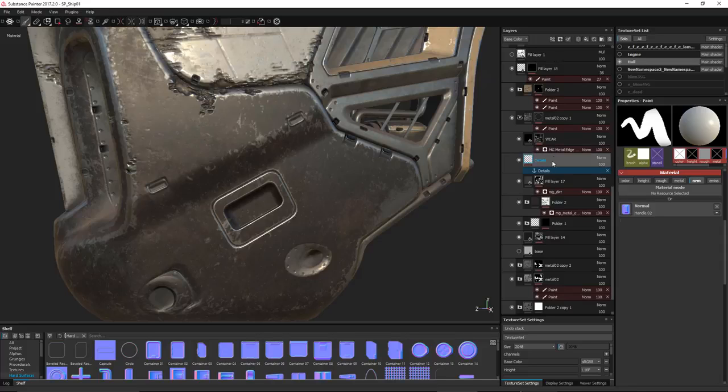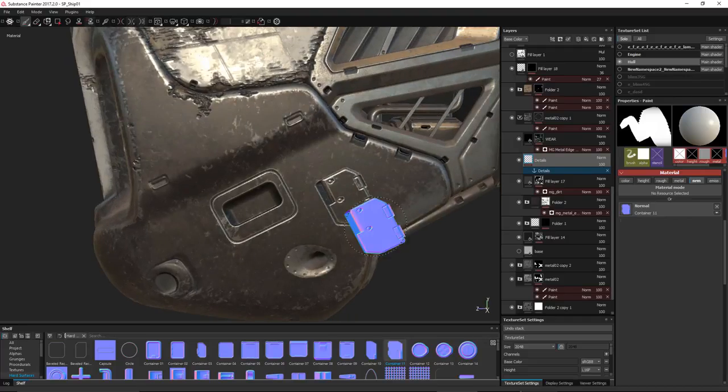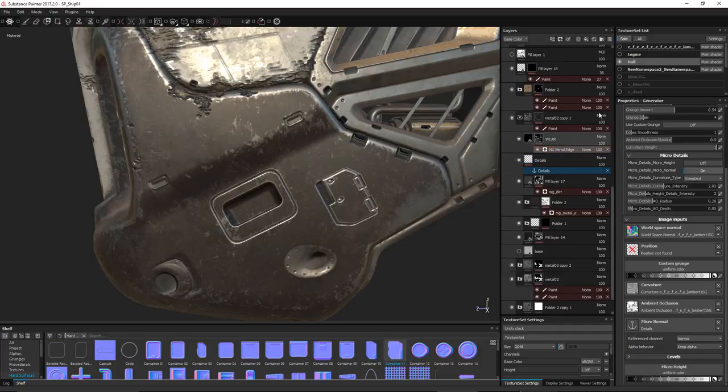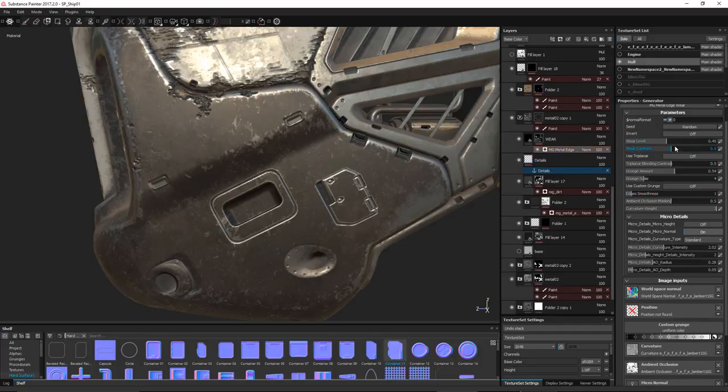Now, as I go back to this details layer and start to choose another alpha, let's just place in this container 11, and here I'll scale up my brush, rotate this around, and then left click to stamp in this detail. You can see now the edge wear is following along with this new detail appropriately. I also, of course, still have full control to come into this mask generator and adjust all of the settings.